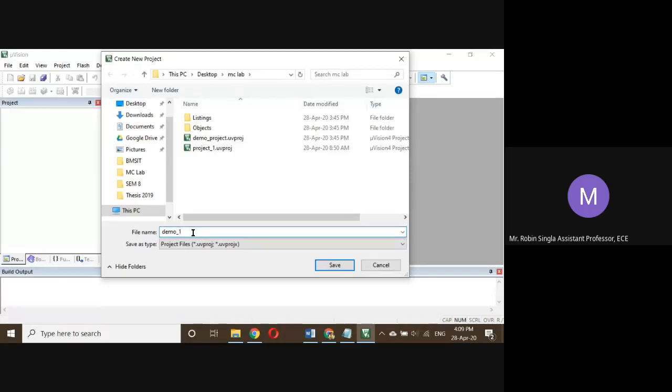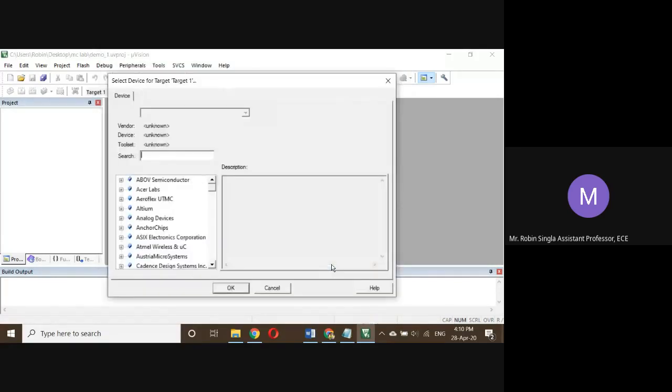You don't need to use any extension for this project. Some people make the mistake of giving an .asm extension to the project name. You don't have to give any extension. We just give the name to the project and save it.